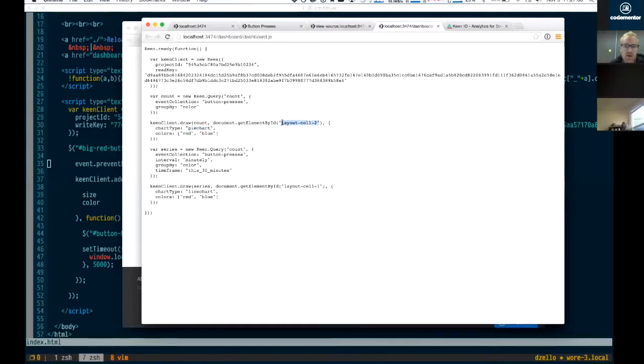Here's the DOM element that's inside of that dashboard template that we're going to put it in, layout cell 2. And we're going to give it a couple of colors, red and blue, just because our button presses were red and blue, and that makes it easy to understand. Well, our button press was red. I haven't shown you the blue button press yet. That's coming up in a second. But yeah, this is our count query, and then our draw function for just the group by, just the pie chart.